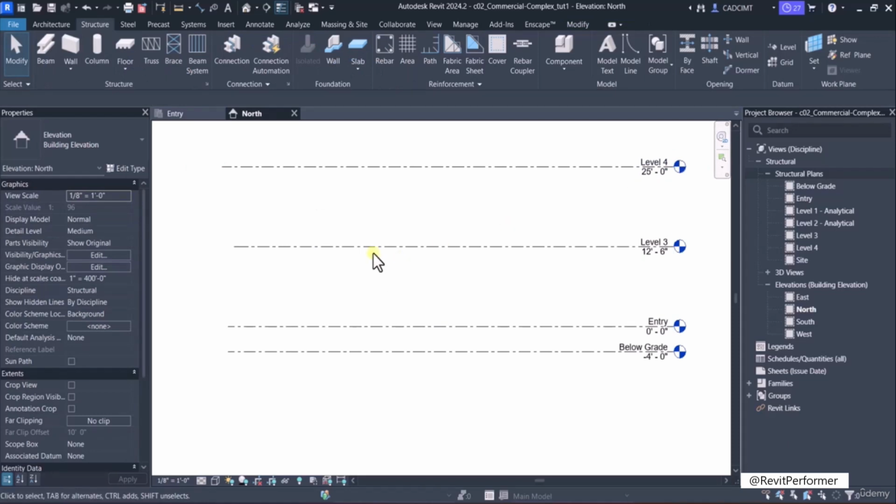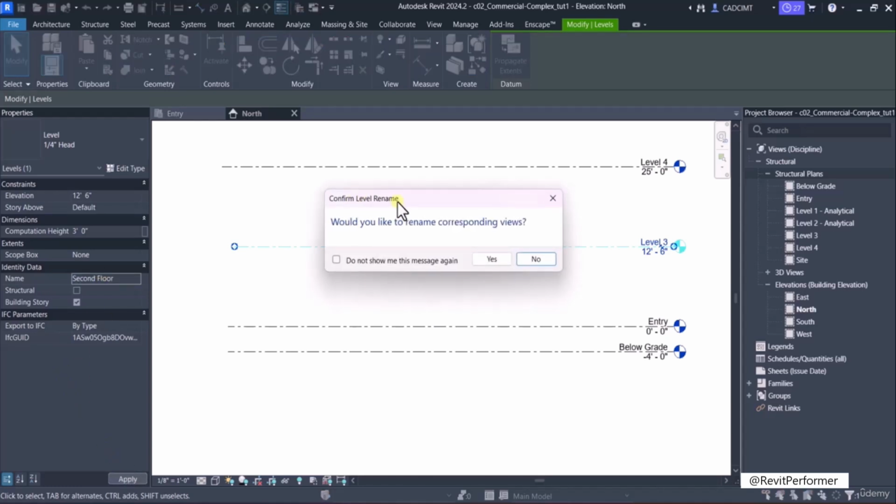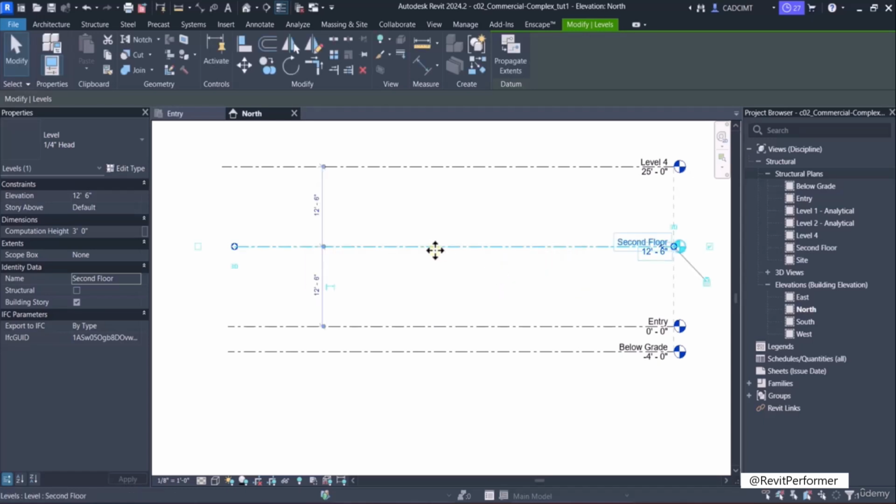After that, select the Level 3 level line. You can see here the properties of the selected level line are displayed in the Properties palette. In the Properties palette, click in the value field corresponding to the Name parameter and replace the existing name Level 3 with Second Floor. Then choose the Apply button. The Confirm Level Rename message box is displayed. In this message box, choose the Yes button. See, here the name of the level line Level 3 changes to Second Floor. Also notice that the name of the corresponding view in the project browser has changed to the new name.